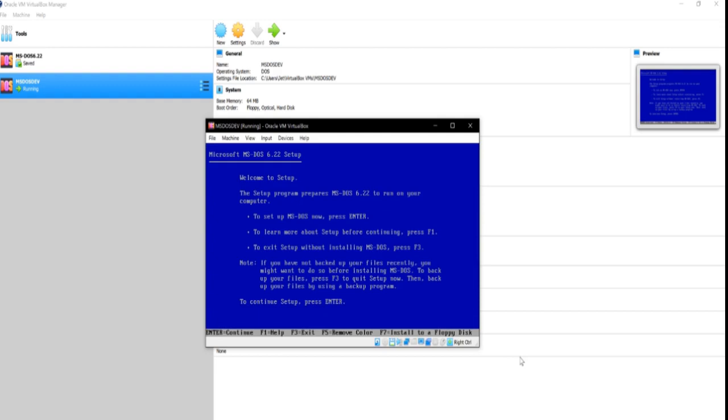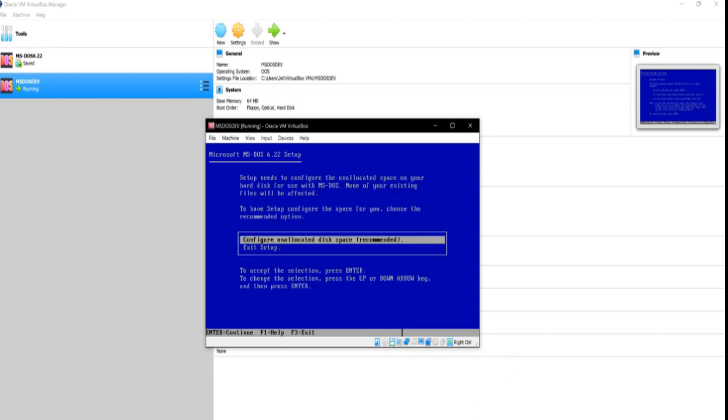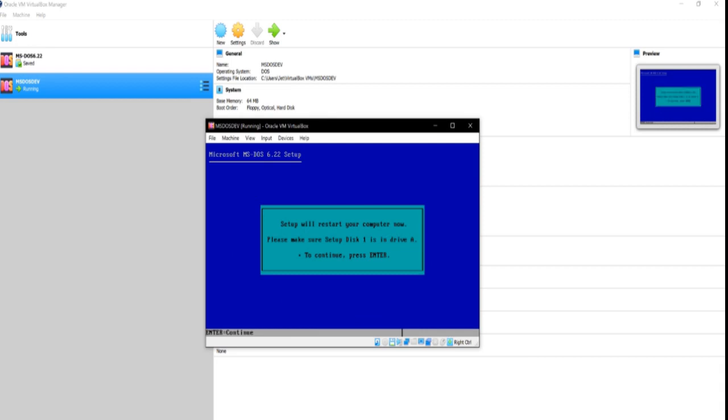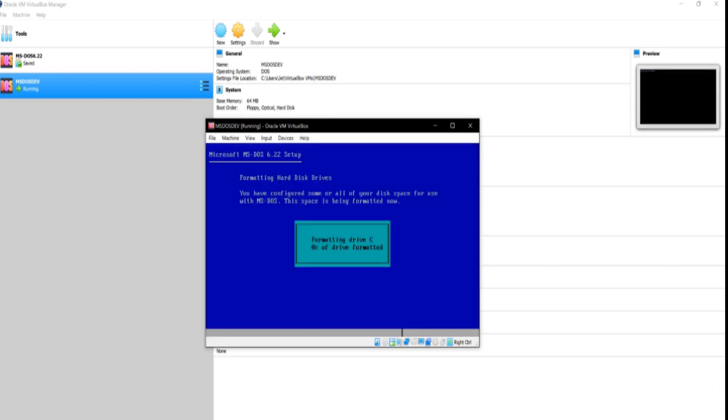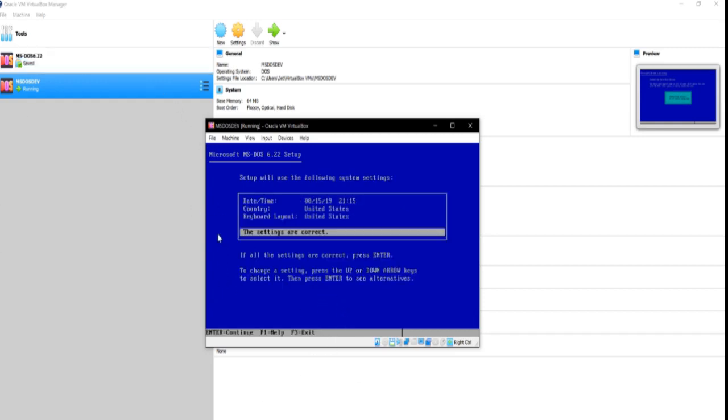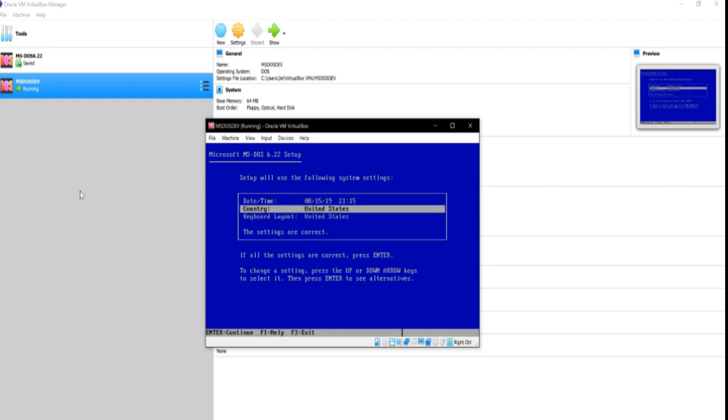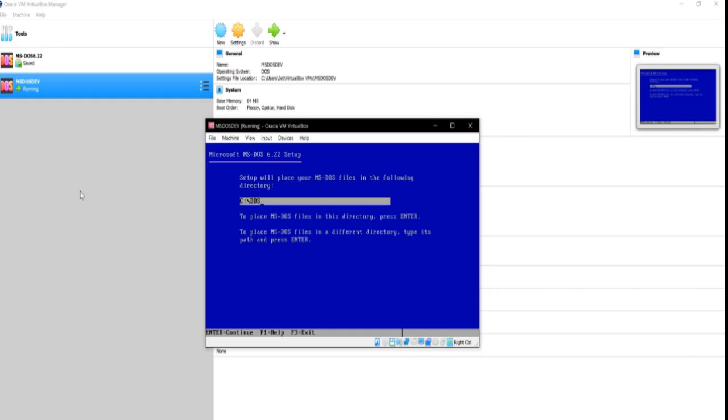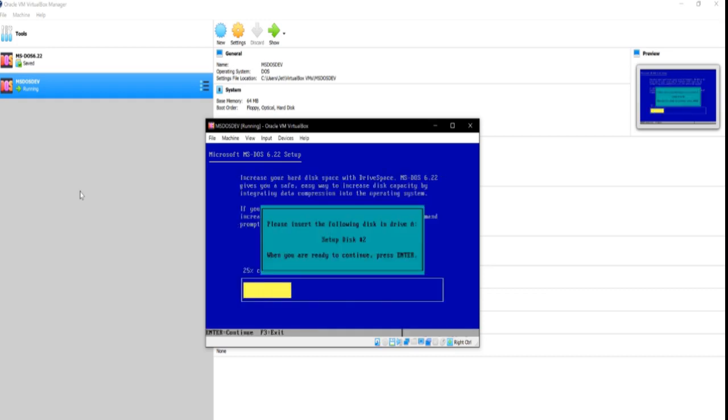So once you're on your MS-DOS 6.22 setup screen, you just go through with the setup. So what you'll do is click enter, enter, and enter. Formatting drive C. Don't worry, this is not your actual disk drive. This is the disk drive of your virtual machine. And select your country, keyboard layout, and date and time. For me, this is more or less correct. I don't live in the US, but that's fine. I recommend you just keep that as DOS.